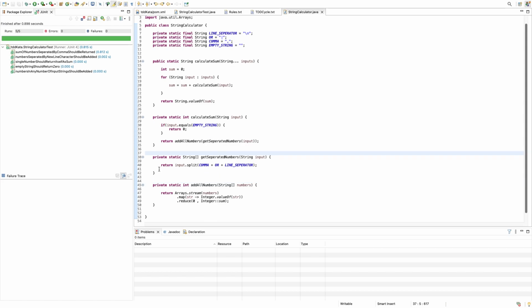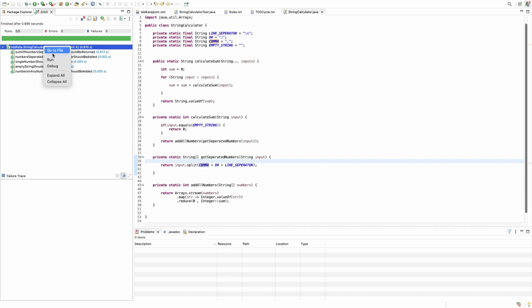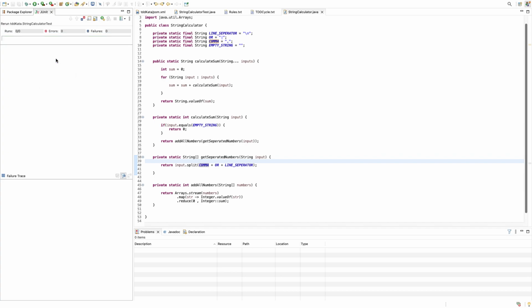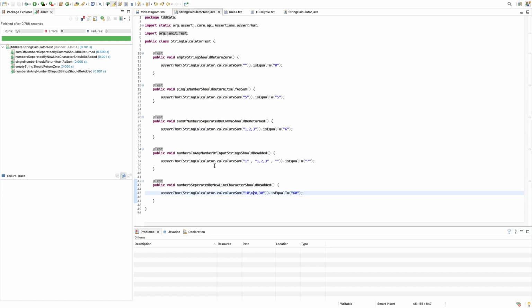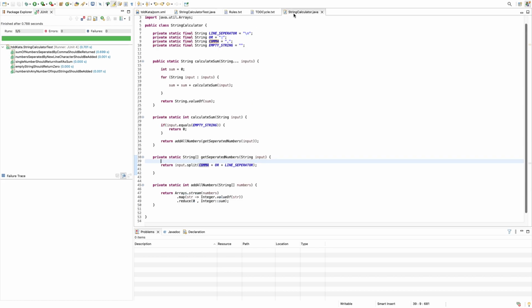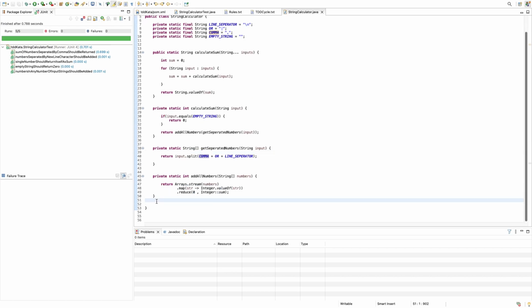Okay, so we have this input, and this looks much better. If we had used it as a string, it was okay, but this looks more readable. Input dot split comma or line separator. Okay, so we have done refactoring. Let's just see if everything passes. Yeah, looks okay. So everything is passing. So we have covered now 5 cases. Now let us see if there is any other refactoring that we can do. This looks okay.